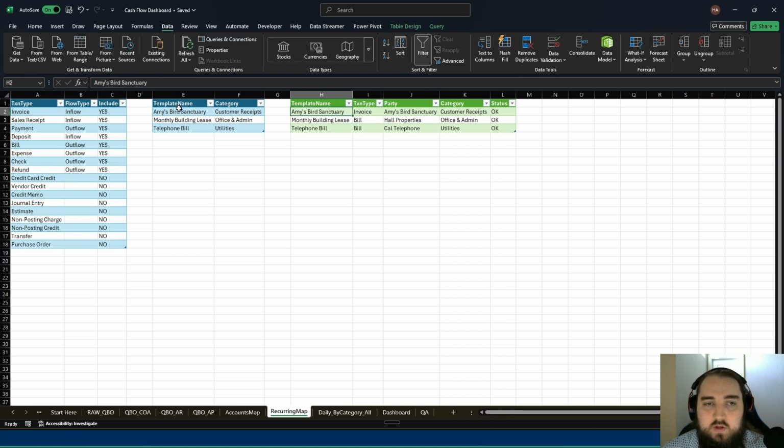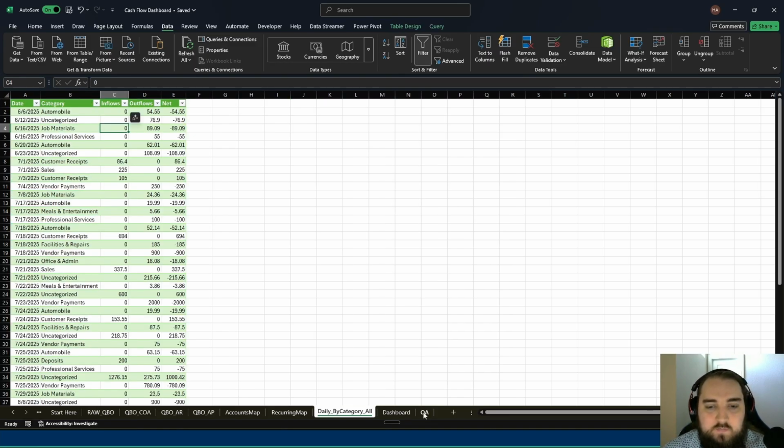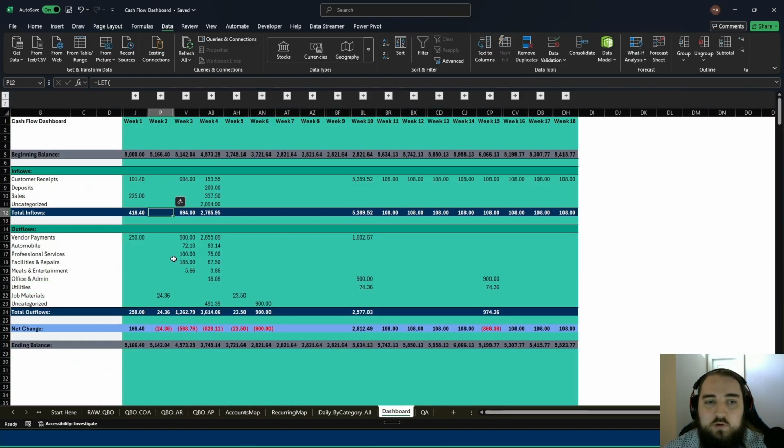We're just basically making a copy of all of our recurring transactions. They're called template names in QuickBooks Online, and we're giving them a category. That way, we're making sure that those recurring transaction pieces flow into exactly where we want to see them on the dashboard. We do have a catch-all category called uncategorized. So that makes sure that we have the most accurate information.